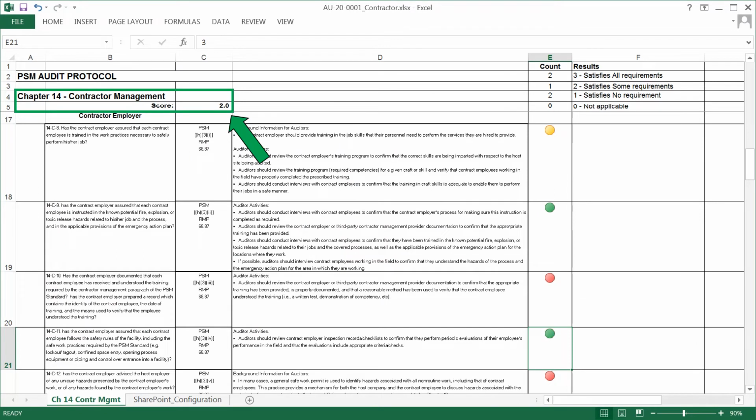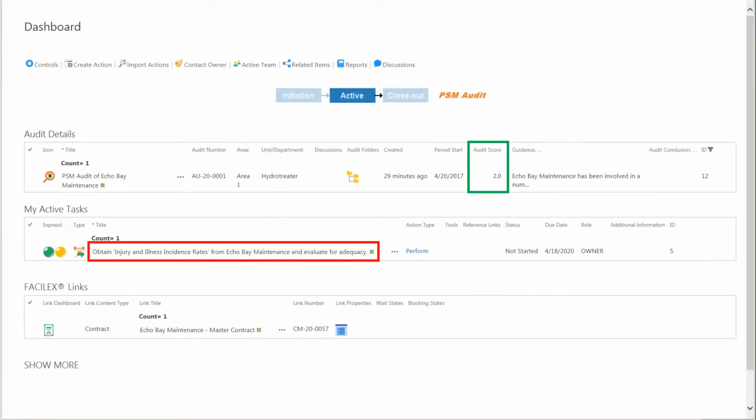This is the Contractor Management Audit template from the Center for Chemical Process Safety. It has 40 questions, and some questions have subparts, so it's fairly detailed. Note that the score is out of 3. Of course, when I close the audit template, I can see the audit score here. And then I'll create an action item to obtain injury and illness incidence rates from Echo Bay Maintenance and evaluate for adequacy. This follow-up action will need to be completed before the audit can be closed out.